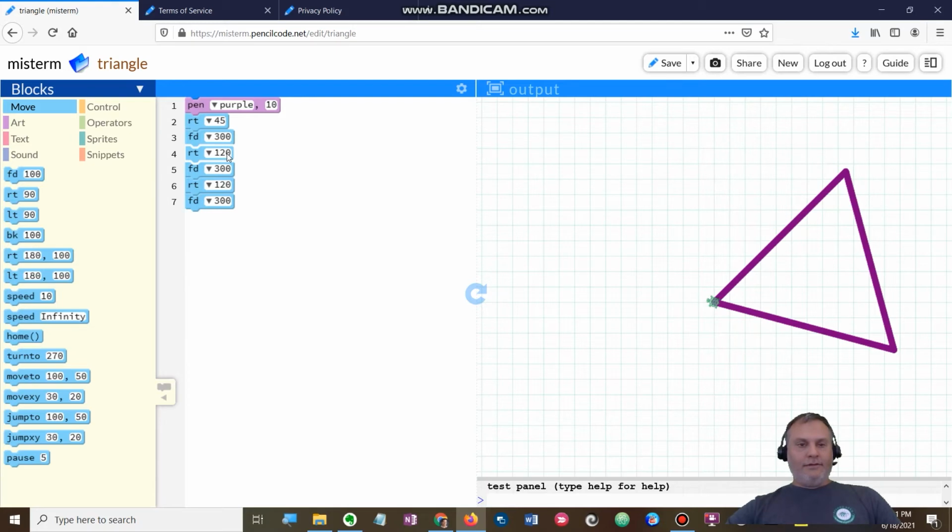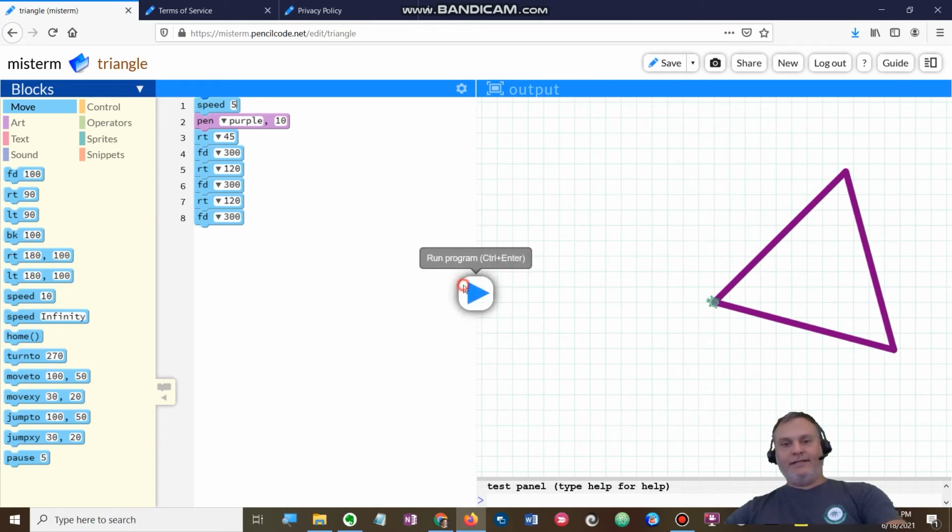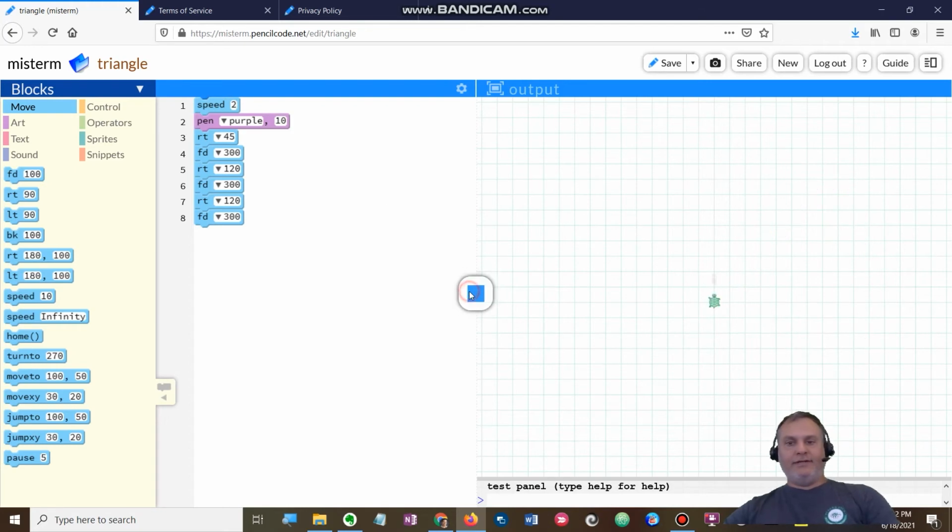Now another thing you can do when you're playing around with this is dial up the speed. So let's see what speed 10 does. Okay, that's pretty quick. I'm going to dial that to 5. So if you get tired of waiting, you can throw the speed in there and get it going pretty quick. You might not want to wait around too long.